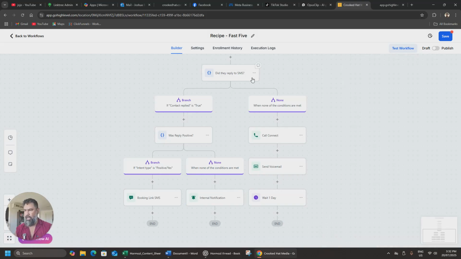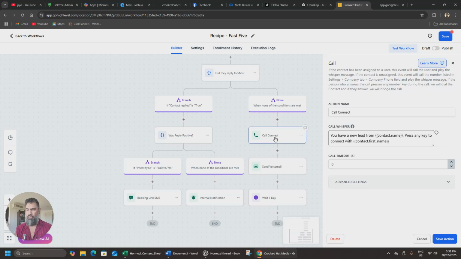You can go down the negative side where they didn't reply, so call connect. So this one's pretty cool, because this will call you, and then it's got a preloaded message in there, and there's an AI on the other end of this that talks to you. If you have a new lead from whoever filled out the form, press any key to connect with them, and that'll be you. So it'll call you and then ask you if you want to call them straight away.